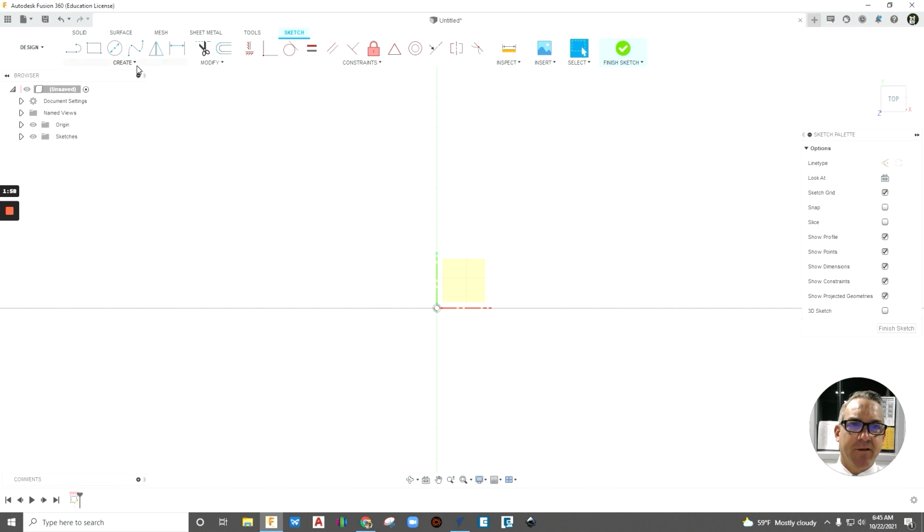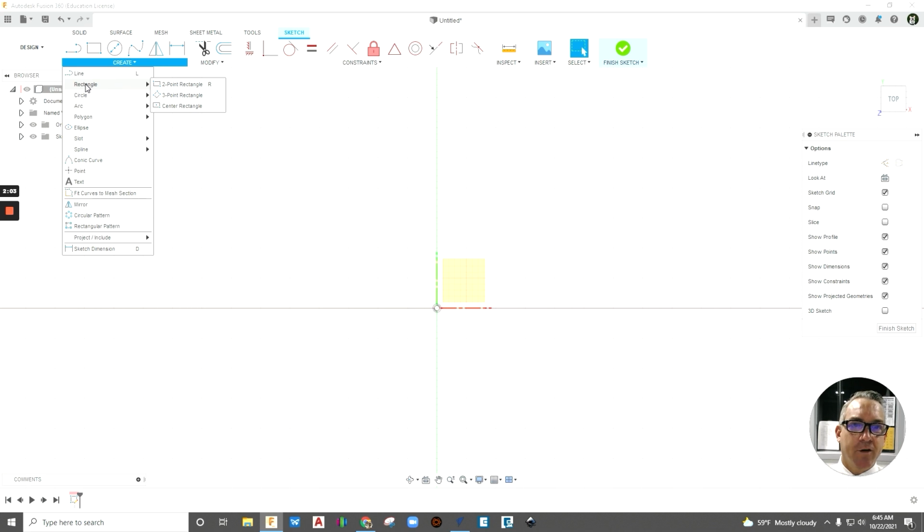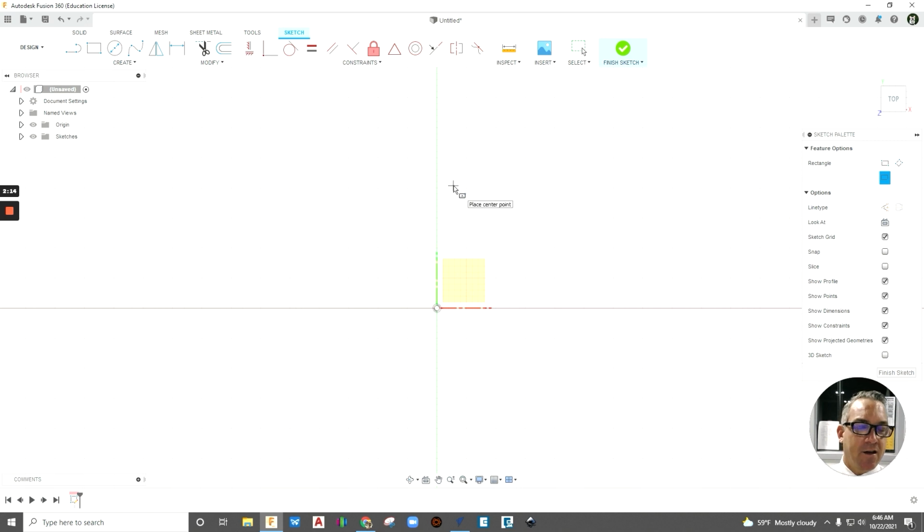Now we're going to draw our rectangle around this origin point right here. We'll come up to this Create menu, click it to open it up, and hover over the rectangle option, and you'll see another fly-out menu. We want to choose the center rectangle. I'm just going to click it, and now here's where a lot of students have issues, so try and do it exactly as we're doing here.